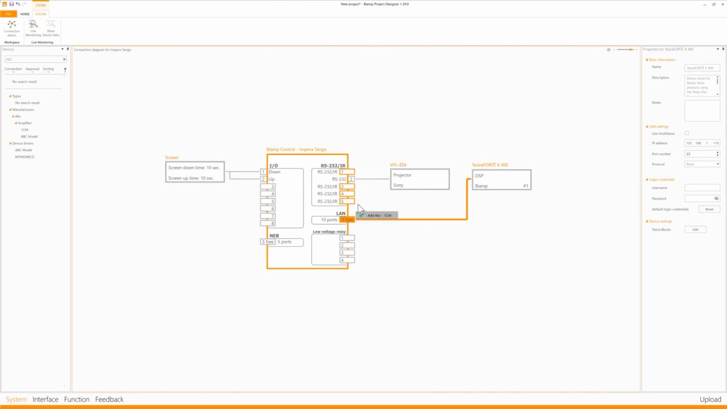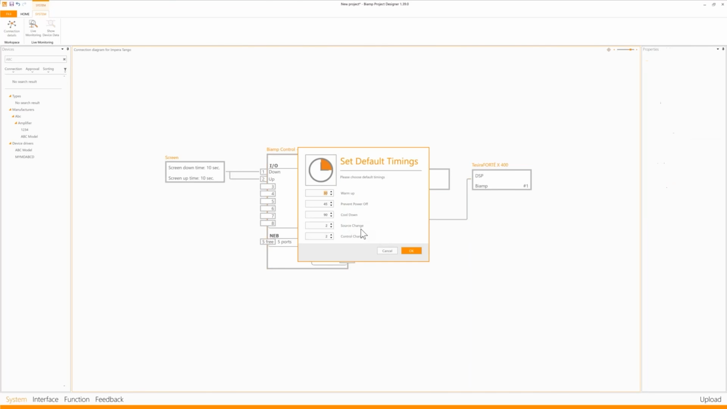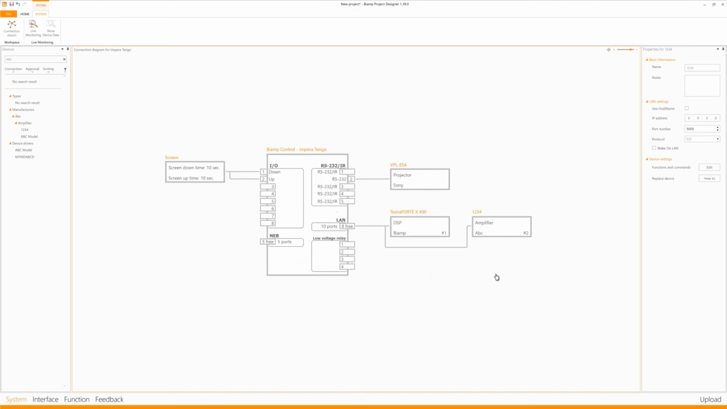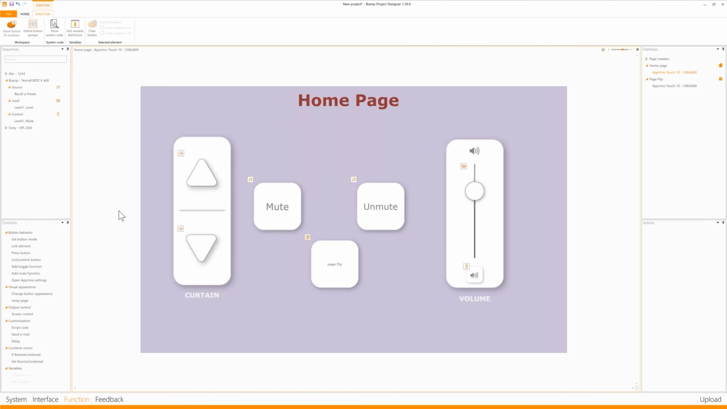So let me connect it to LAN here. Okay, I'm fine with it. You can see the driver which you have just used as an example is already added. Let's go to the functions tab. ABC module is already added. We have only given power on and power off. All you have to do is drag and drop it to the buttons which you're going to control. So that's how simple it is to create your own drivers and program it.